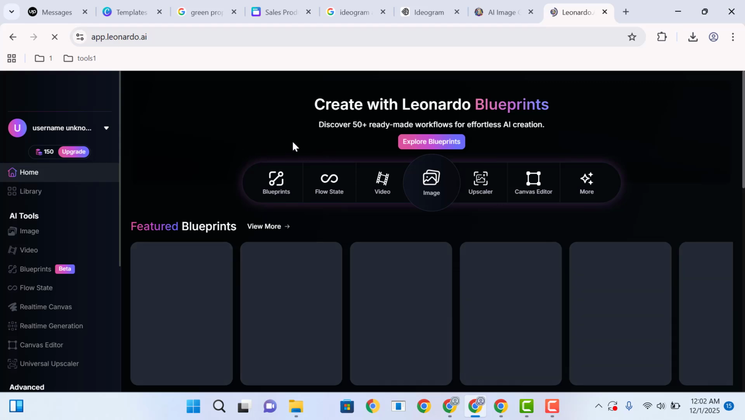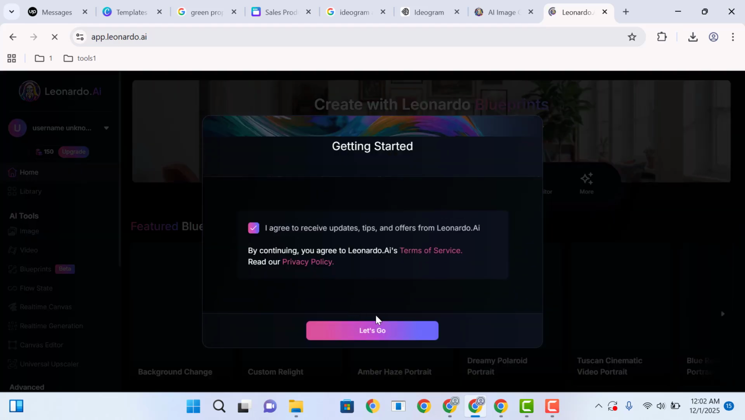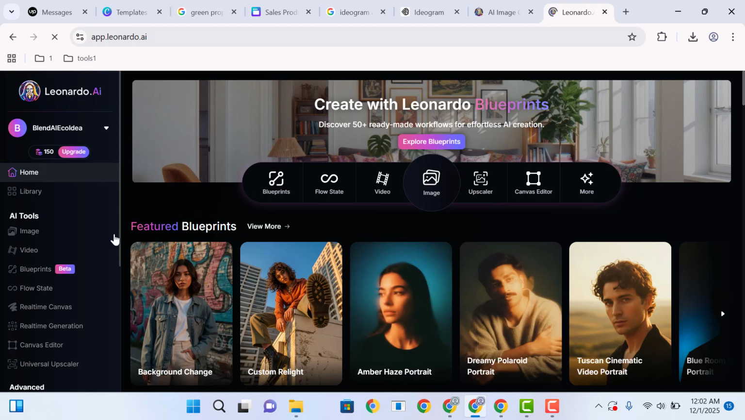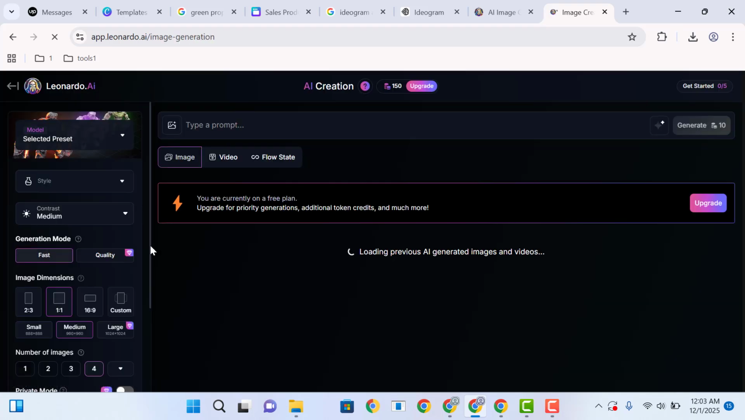Now the account is created and it is redirecting to the images page. Then again let me go here and select this one, image. You can also generate videos.